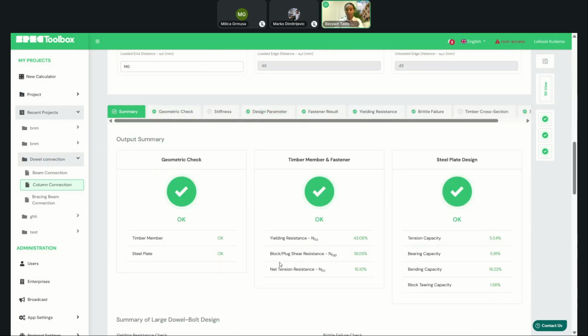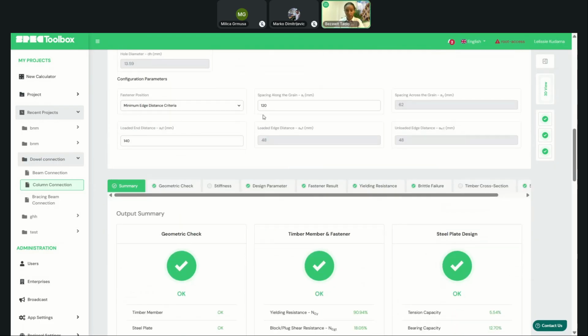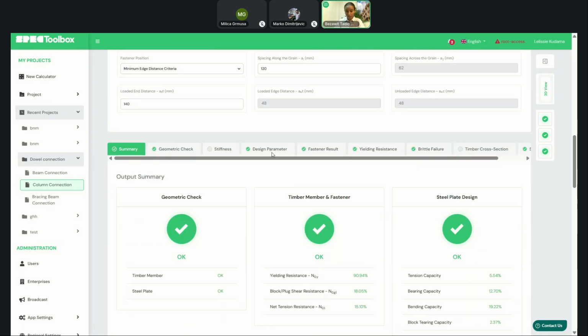Let's do some optimization for this design example, and we will end our example. If we change the number of fasteners to 3, I think we have 90% utilization. So this is okay.